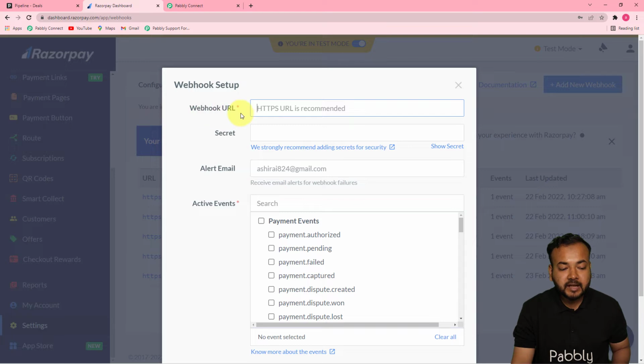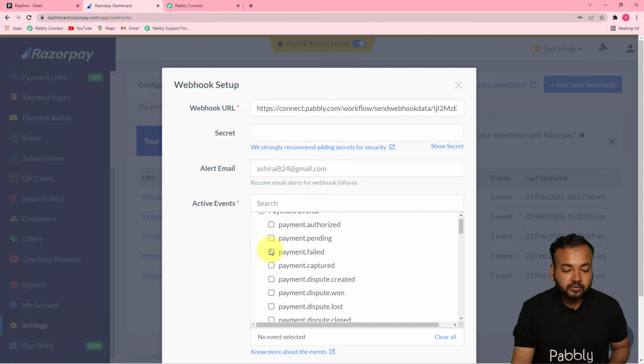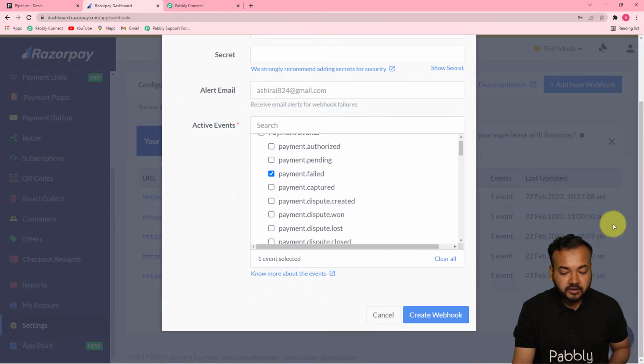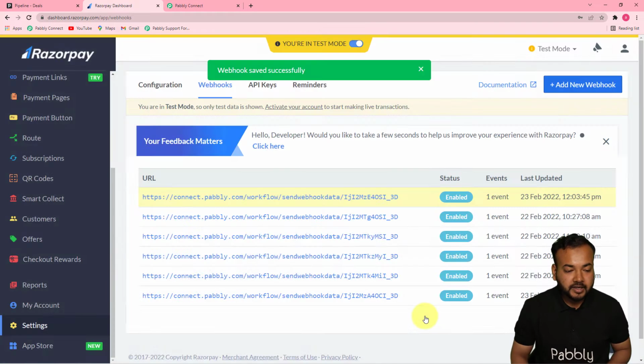And here in this webhook URL field, you have to paste the webhook URL that you have copied from Pabbly Connect like this. Okay, and in this active events menu, you have to check this box. You can see the payment.failed box. Okay, so you have to check this box. Okay, then scroll down and then click on create webhook, and you can see a new webhook is saved successfully.